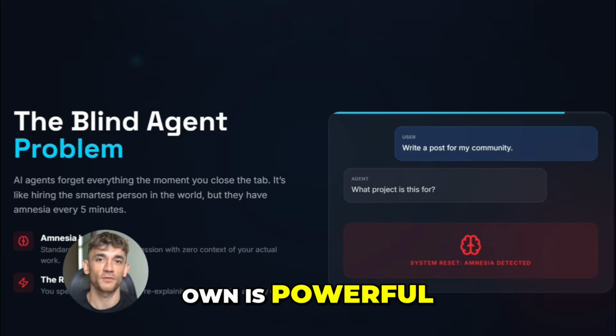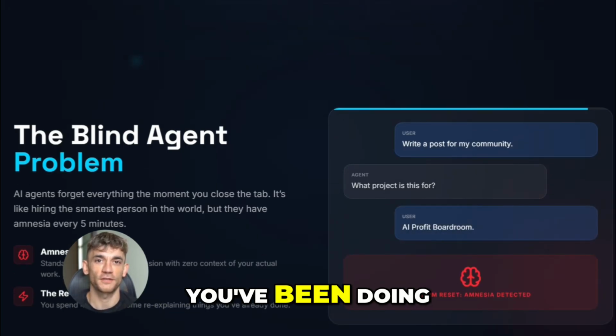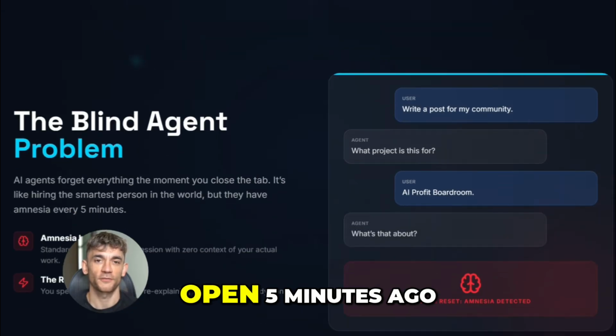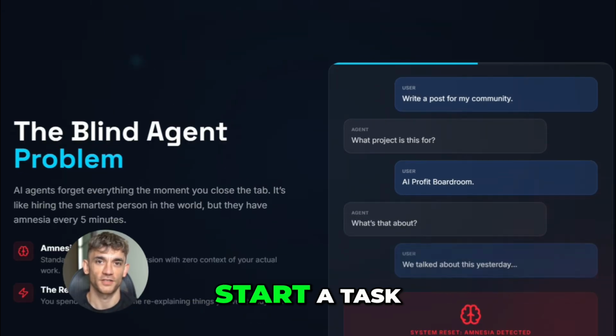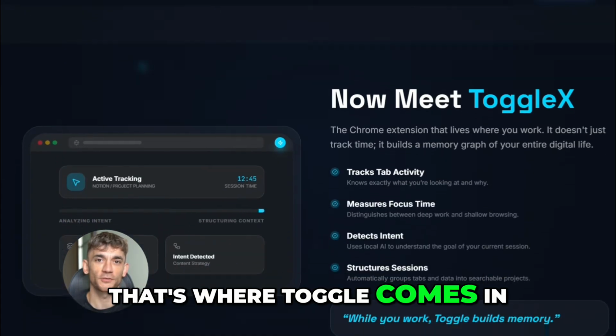Now, here's where it gets interesting. OpenClaw on its own is powerful, but it has that blind agent problem I just talked about. It doesn't know what you've been doing. It doesn't know which project you're working on. It doesn't know what browser tab you had open 5 minutes ago. So every time you start a task, you have to re-explain everything from scratch. That's where Toggl comes in.